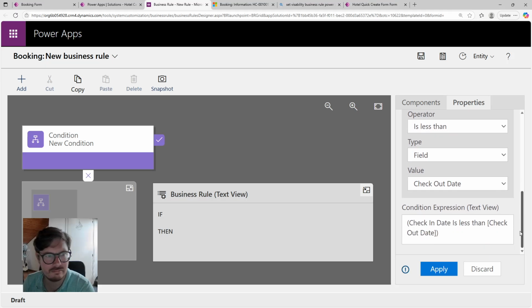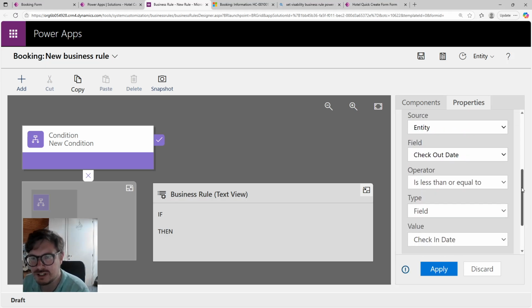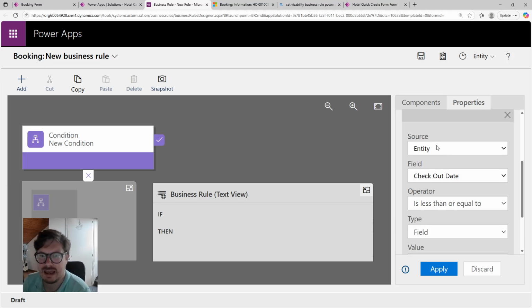Or actually we'll do it the other way around. If check out date is less than or equal to field check in date. So you see here the type of operations that we have. So we have our entity, which is table name. We can choose what fields we want to use for our logic.